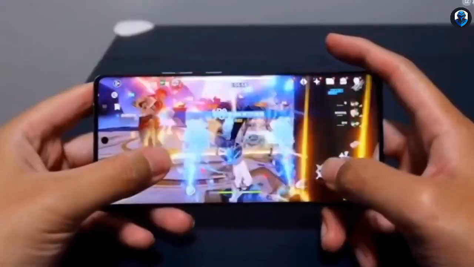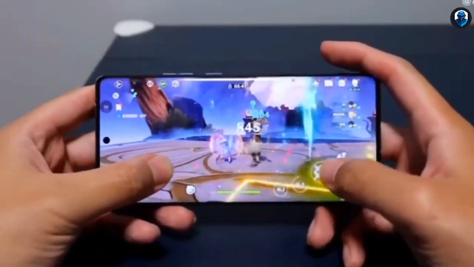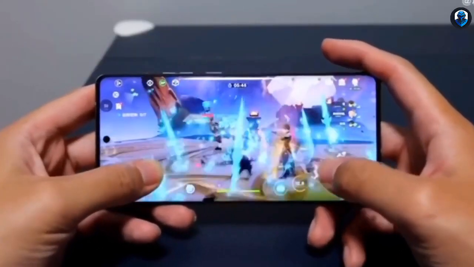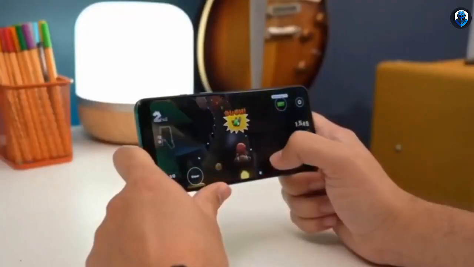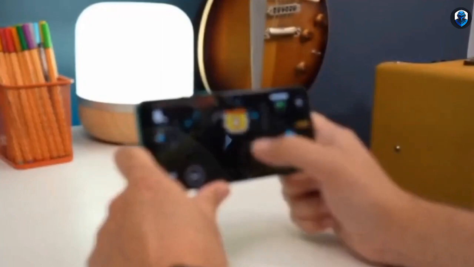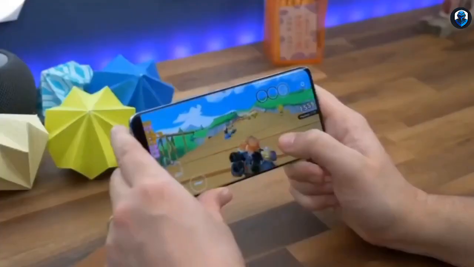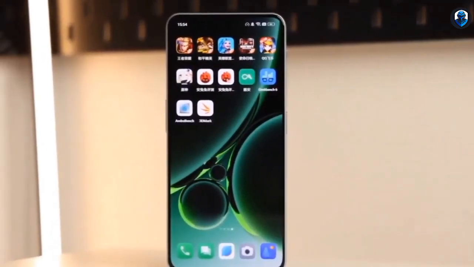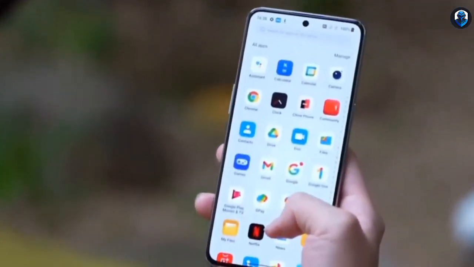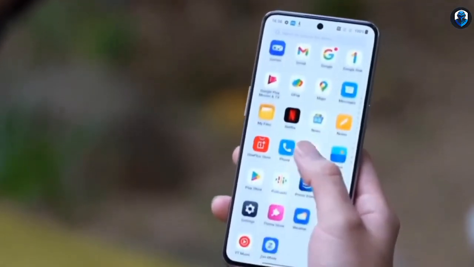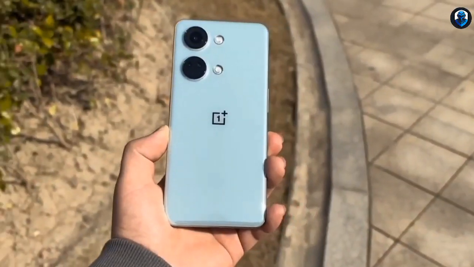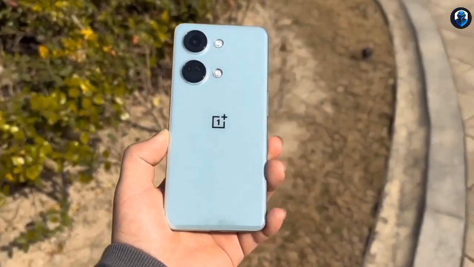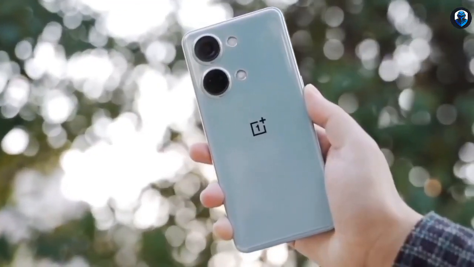Now, let's move on to the expected specifications of the OnePlus Nord 3. While we can't confirm these specifications just yet, they provide us with some insight into what we can expect from this highly anticipated device. The OnePlus Nord 3 is rumored to boast a 6.74-inch 1.5K AMOLED display with a buttery-smooth 120Hz refresh rate, ensuring an immersive viewing experience. Powering this device, we can anticipate the MediaTek Dimensity 9000 SoC, which is expected to deliver impressive performance and efficiency.